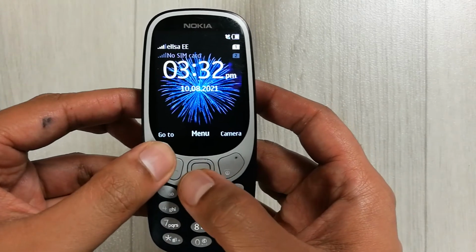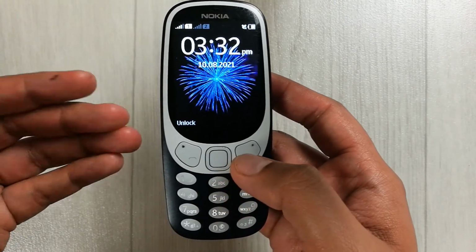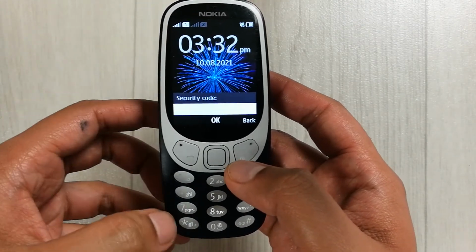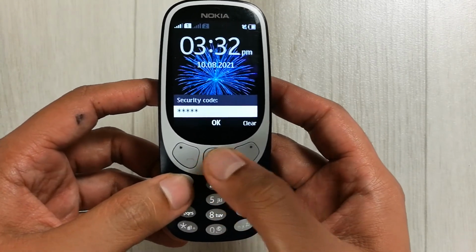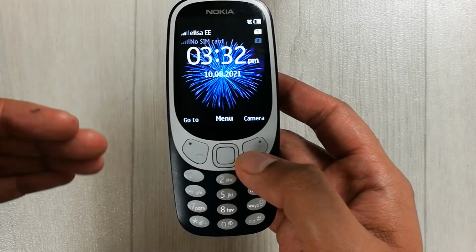This is the new security code. For example, I lock the phone. I lock the keypad and the phone is completely locked now. If I want to unlock the phone, I have to put the new changed security code, which is 75321. Then I press OK. Everything is done now. I can access my phone, and the new security code is also working.